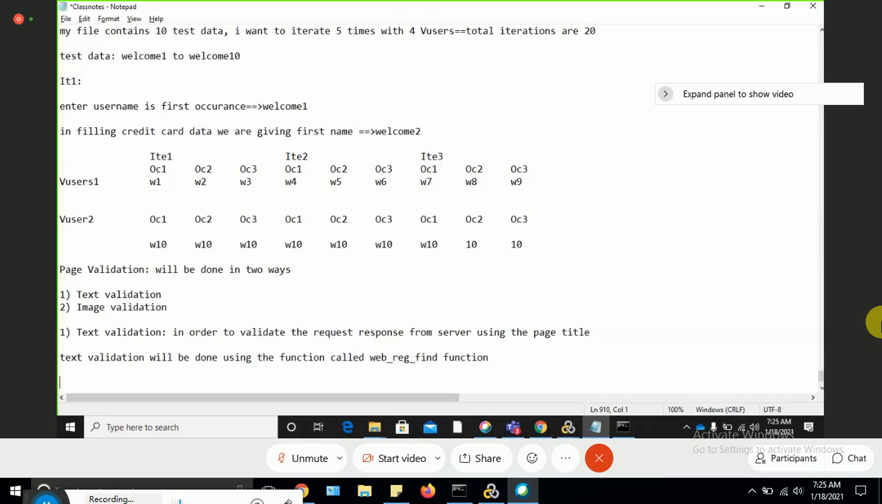So how we can validate whether we are getting a proper response from the server by placing the page title above the request.